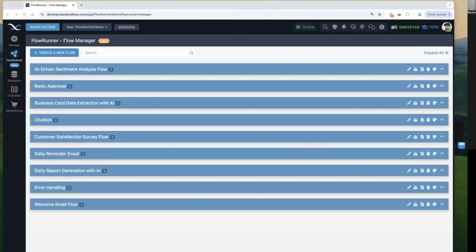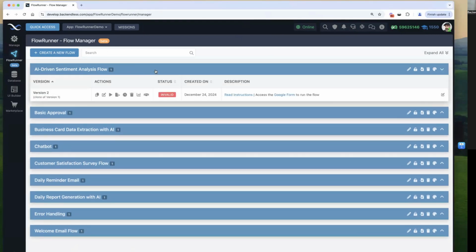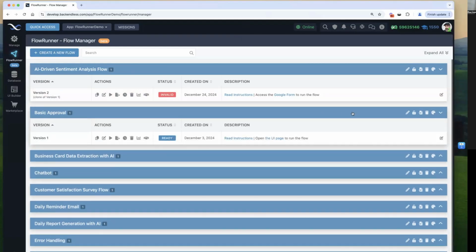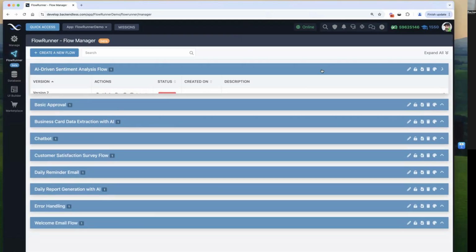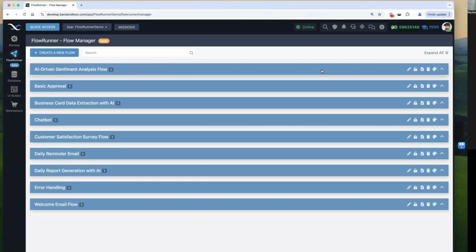So, demo. What you see here is what we call Flow Manager. This is a special screen in Backendless that contains a list of your automations. By the way, this screen is being redesigned. We pushed it out just because we wanted to get FlowRunner in front of you. The layout of this screen will change. There will be an update in the next week or two, perhaps, where the layout will change. The functionality will remain the same.